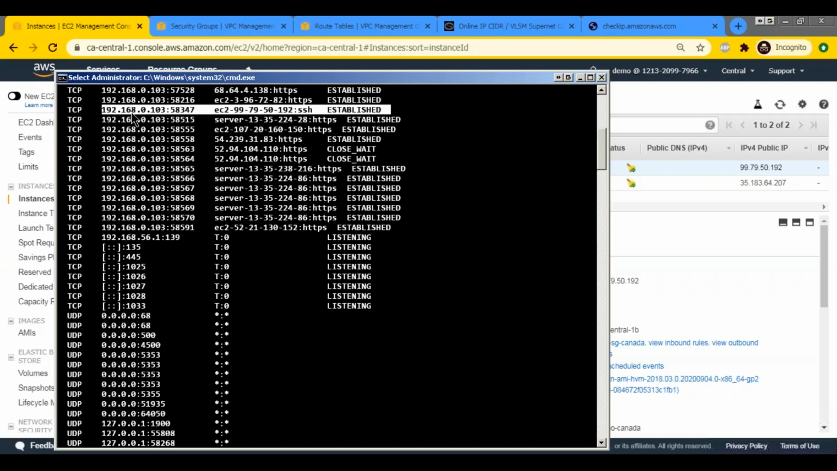My source IP, that is my laptop's private IP, is 0.103. What is the port it is using? 58347. That is the port that is open on my machine to connect to SSH. I am not opening SSH on my laptop. My laptop will choose a random port to connect to 99.79 on SSH. So you have the source IP, source port, the destination IP, the destination port, depending on what you are accessing. Your laptop will open a random port for every connection you are making.